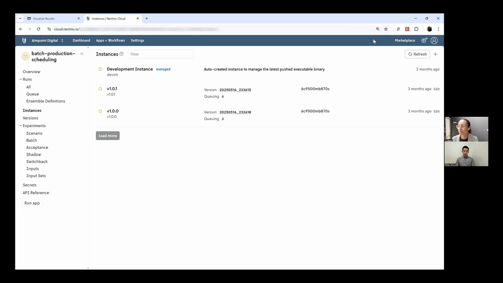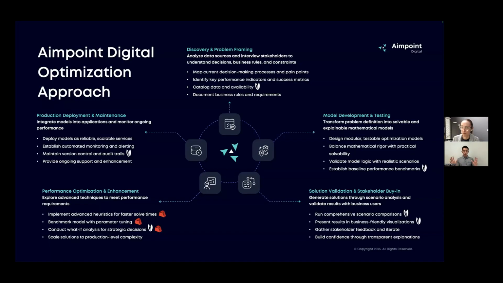So while we are switching screens here, basically all this integration between Nextmove's platform capabilities and Gurobi solver creates exactly this kind of end-to-end workflow that gets adopted and trusted in production environments. And to tie it back, let's quickly revisit our 5-phase framework, now with Nextmove and Gurobi layered in. Discovery and framing: Nextmove helps rapidly prototype and validate ideas with stakeholders.